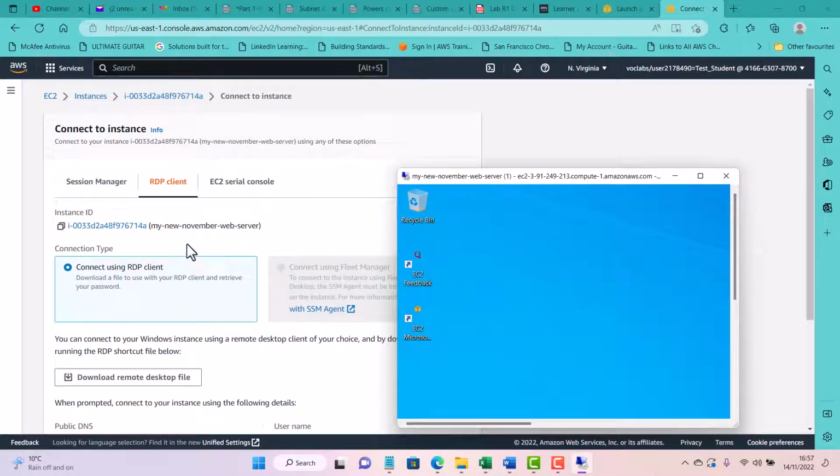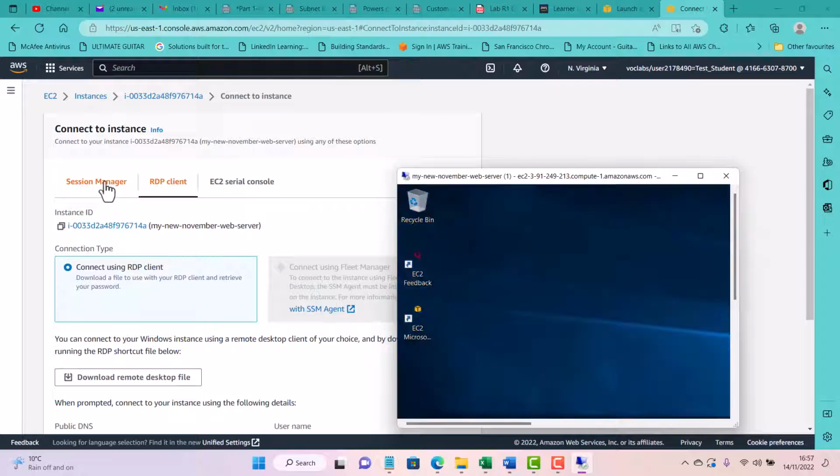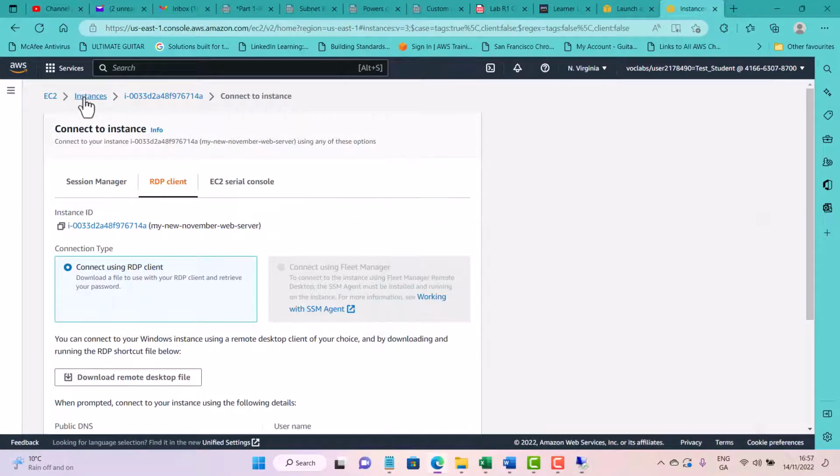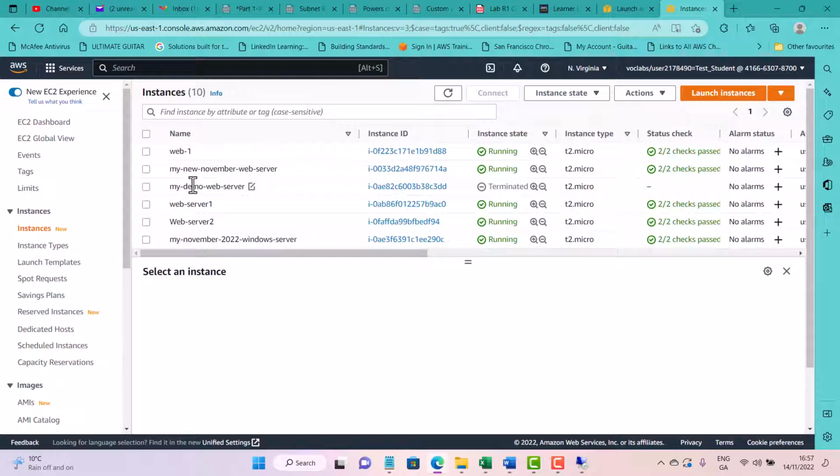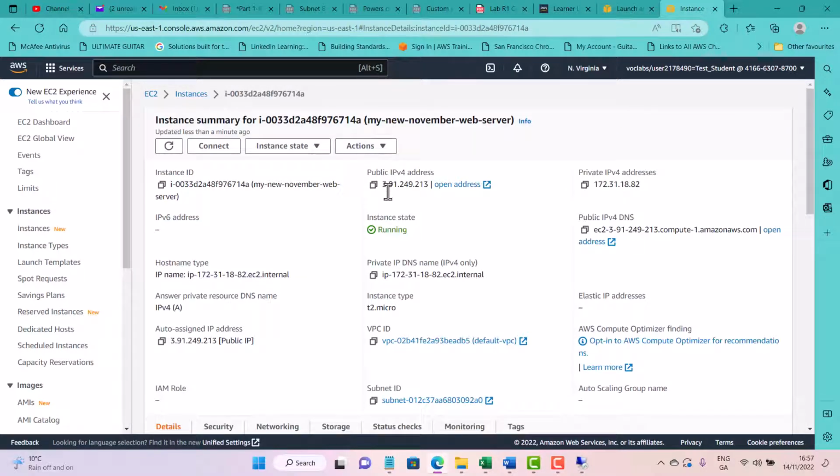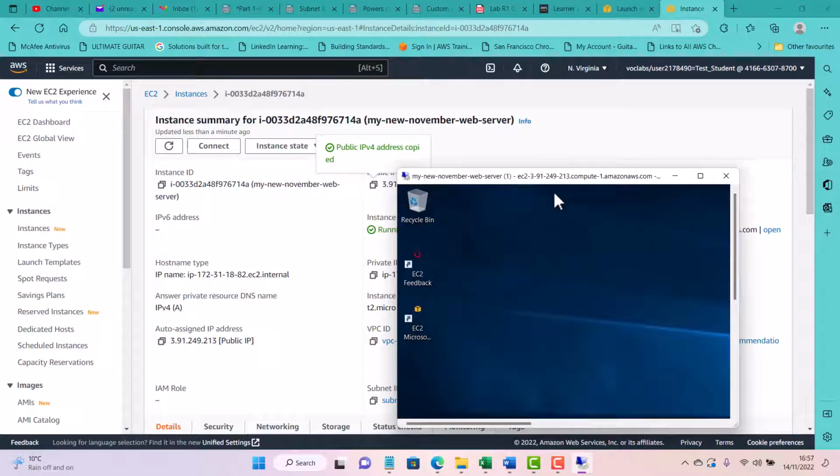What I want you to see is we're going to go back to our instances, and I'm going to go into this November server that I'm in. If I click inside it, I have an IP address. If I copy that IP address, 3.91.249.213, that's this one right here. It should be the same one. See that? 213. So it's that IP address.